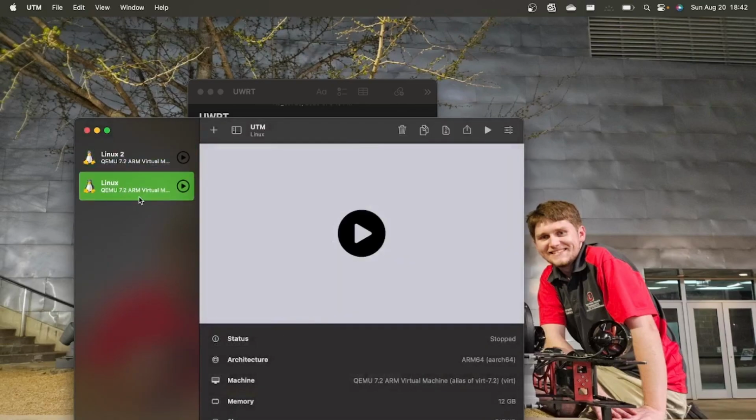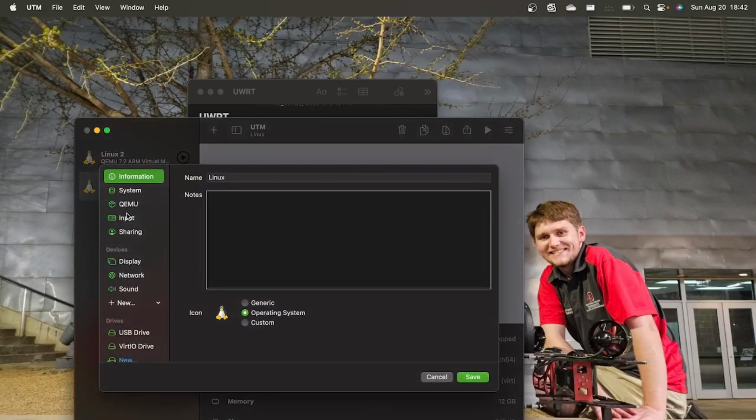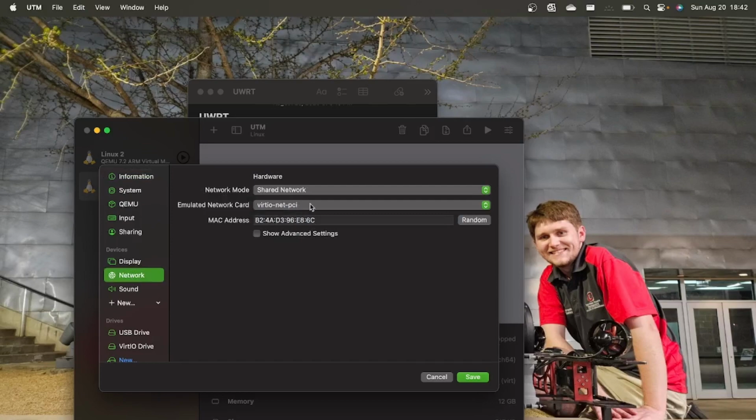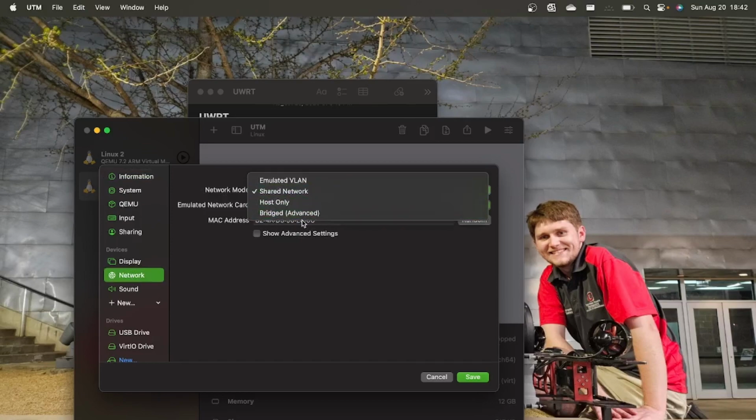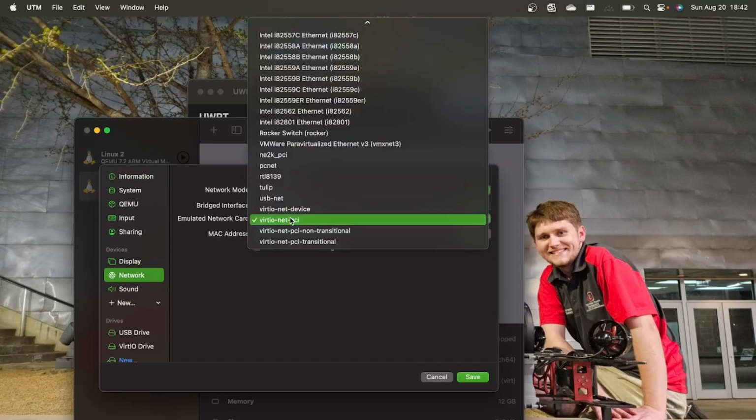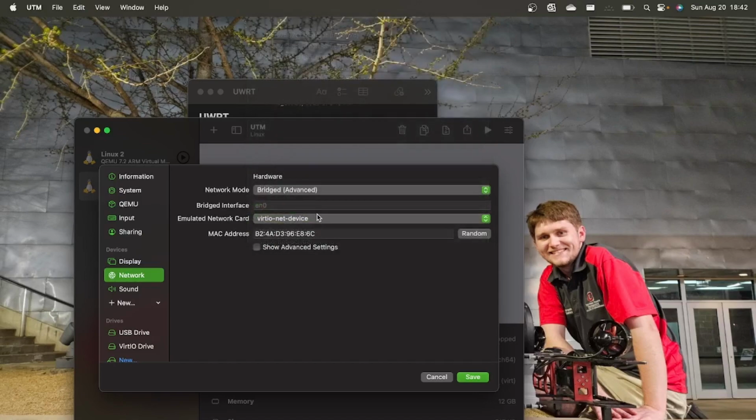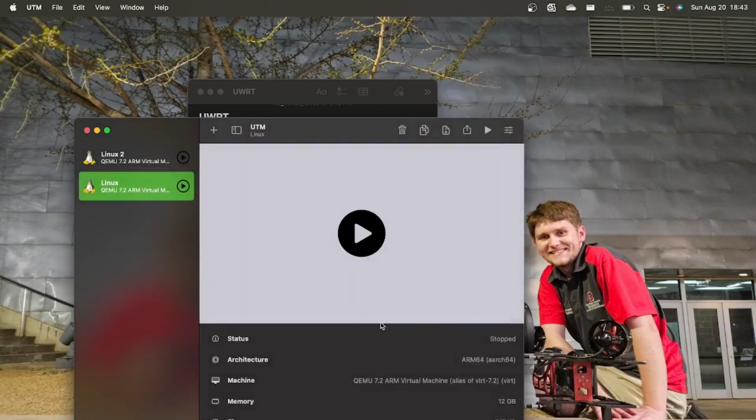It'll show up as a new VM. And then before we start it, we want to make one final change. We'll go down here to the network tab. We're going to change this from shared network to bridged. And we're going to change this from virtio net PCI to virtio net device. For Ubuntu 22.04, this seems to work better with the bridge configuration. This change allows you to work with ROS a little bit easier.